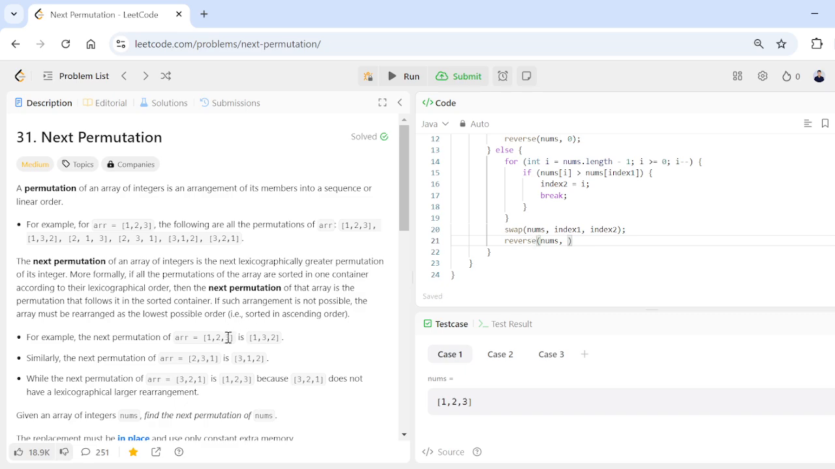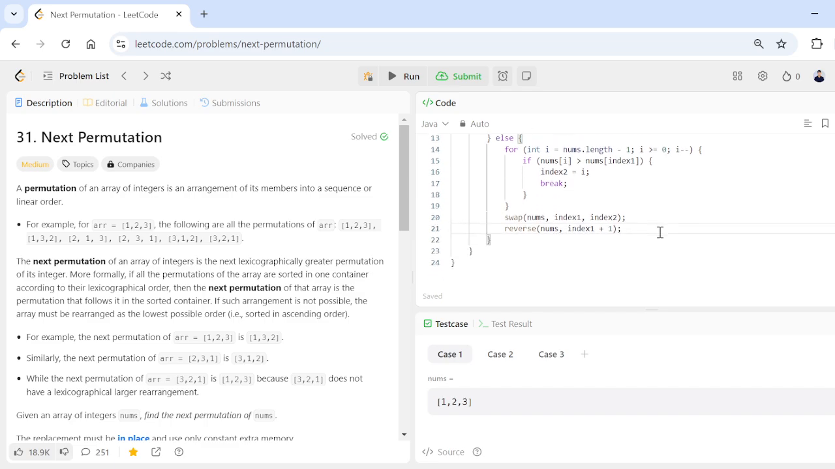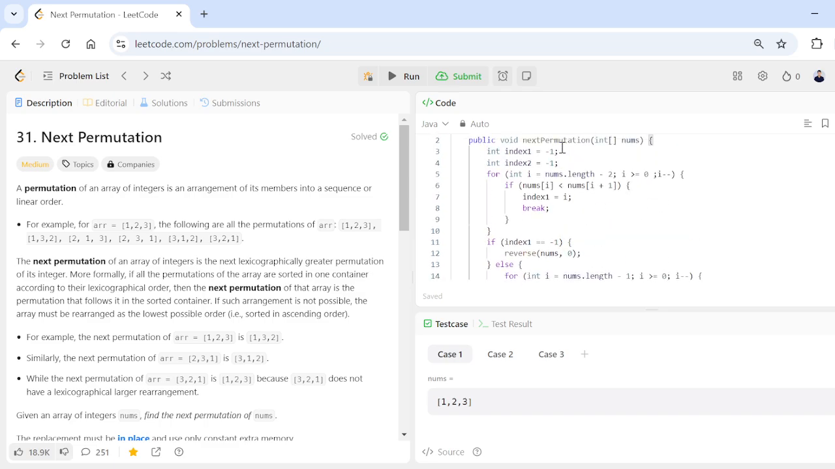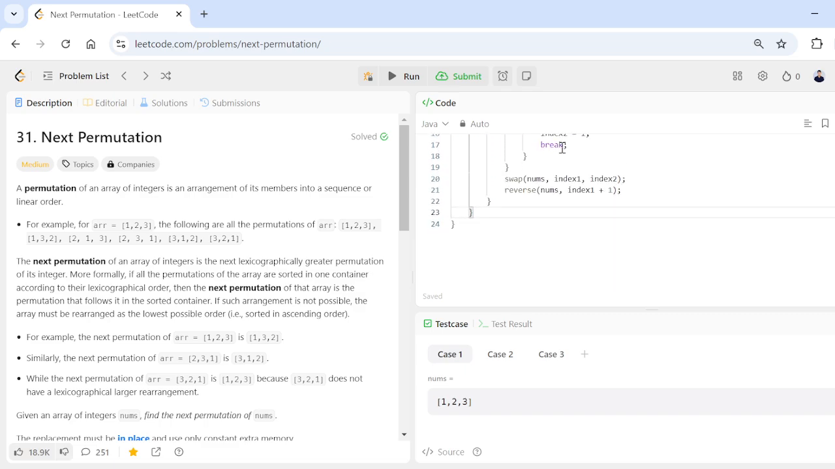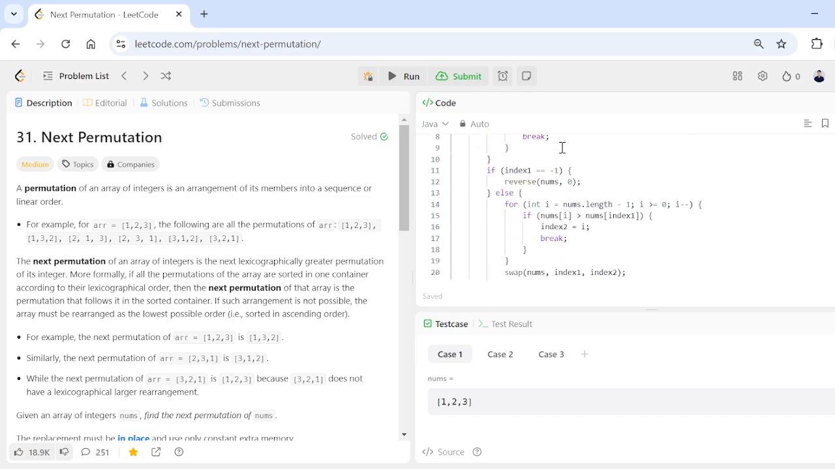We have to reverse from array index 1 plus 1. We will pass index 1 plus 1, because index 1 will be replaced with index 2. So after that, whatever element is there, we have to reverse it. That is done. This is the whole part of finding the next permutation. Let's write the logic for swap and reverse.